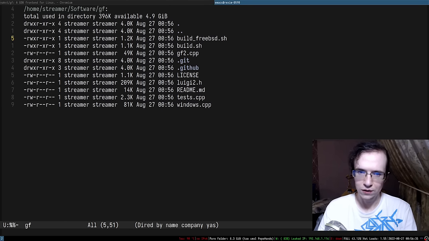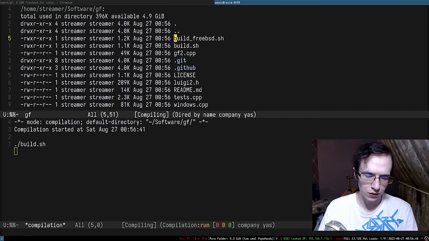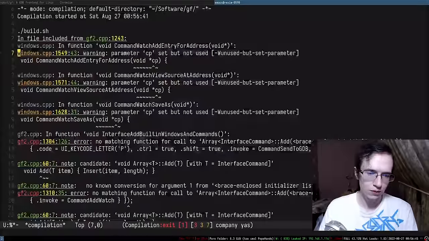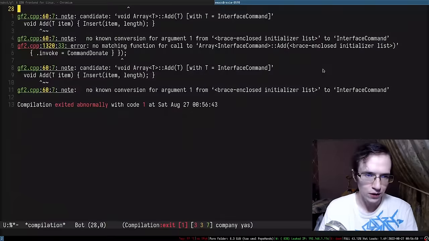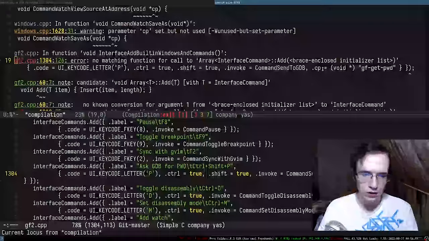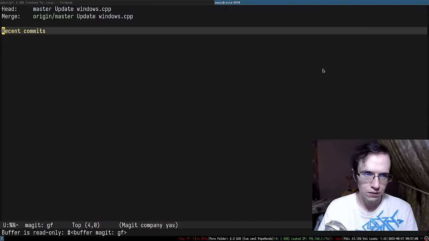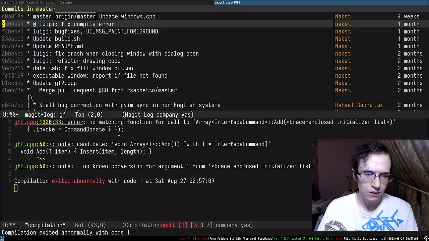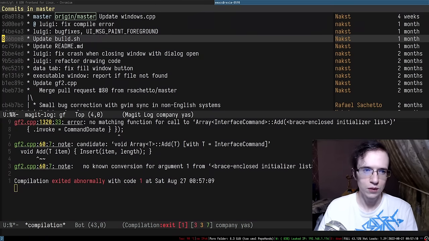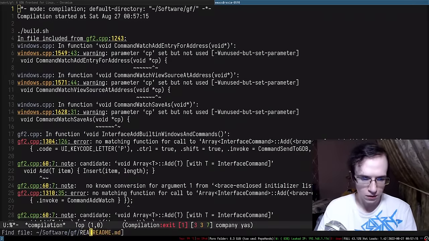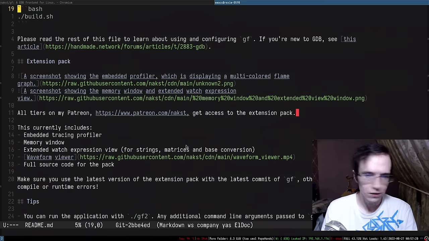Right, so it's actually pretty easy to build. Oh yeah, there's just a build script. Yeah, let's just run the build script and that should be fine. And it failed? Are you serious? Somebody actually 25 days ago, why is it broken all of a sudden? Excuse me. No matching, blah blah blah. Seriously. Update Windows CPP. Okay, I'm going to go back here. Alright, what about here? How is that broken? Excuse me. Alright, just a second. And I swear to God.